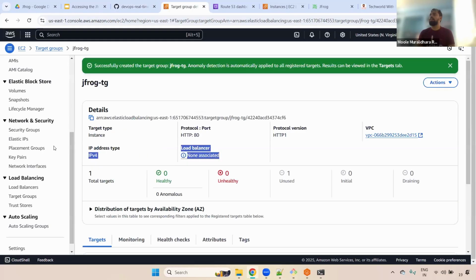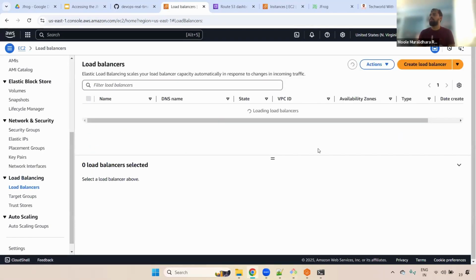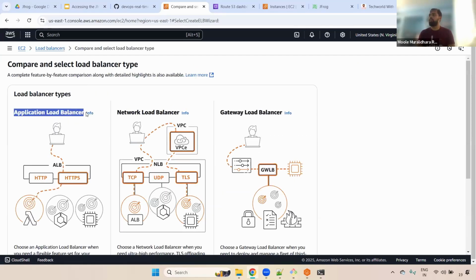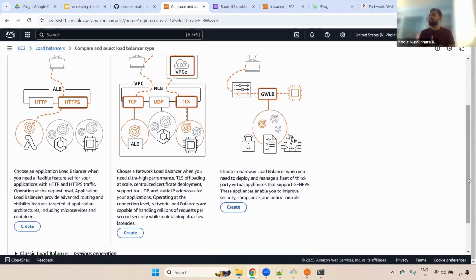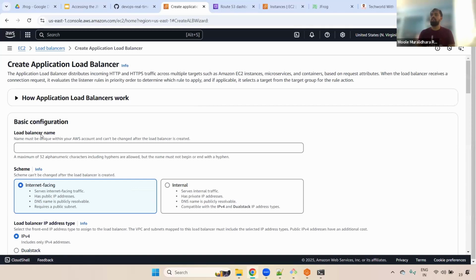Now you can go here, go to the load balancers. Okay, and then create a load balancer. And here we have different load balancers, application load balancer, network load balancer. But in our case, I'm going to create the application load balancer. Select this one, create. And then here, most important, first we need to give the load balancer name. Now you can give it, fine, JFrog-ALP.